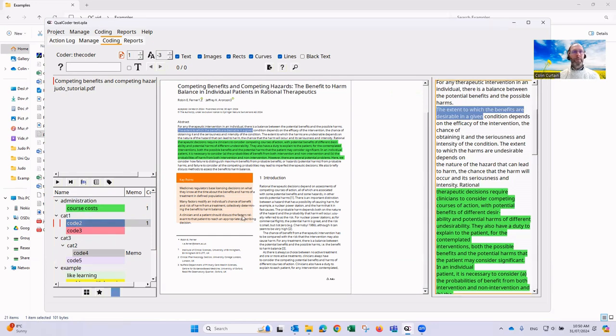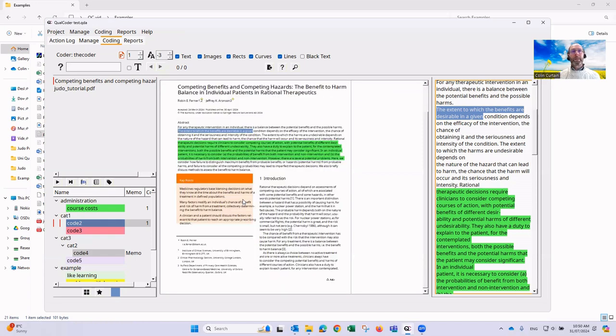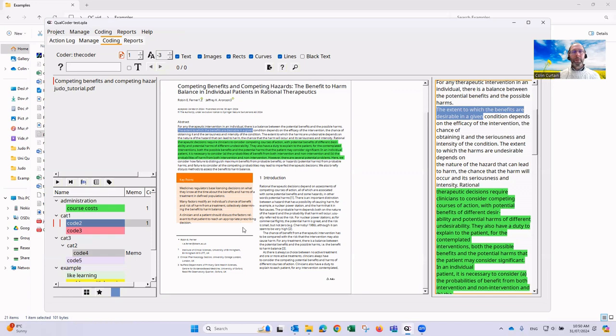The main reason to use PDFs such as this is that you can see the text in context of how it looks in the original PDF.